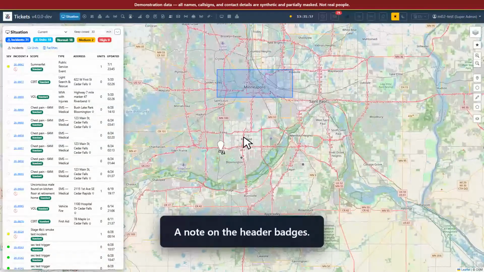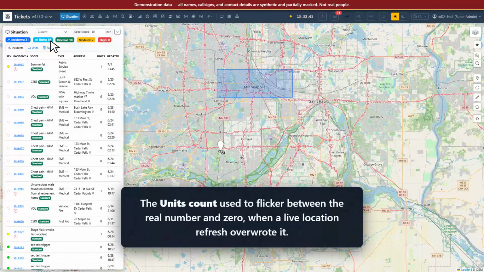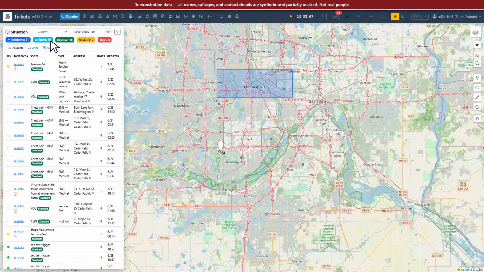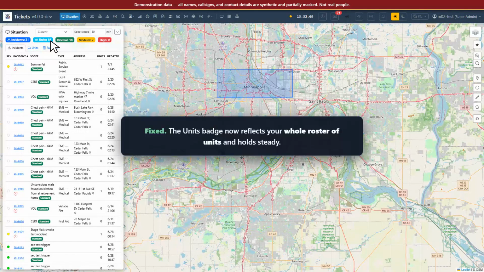A quick note on the header badges. The units count used to flicker between a real number and 0, because a live location refresh was overriding it whenever nobody was reporting a position. That is fixed. The units badge now reflects your whole roster of units and holds steady.